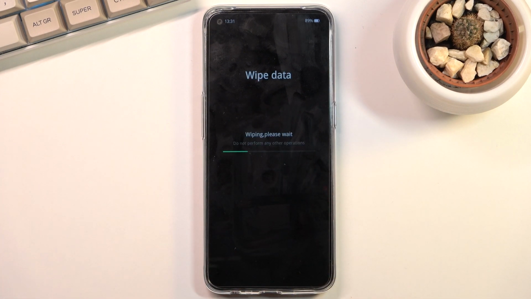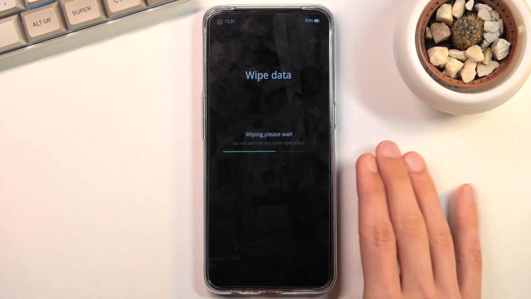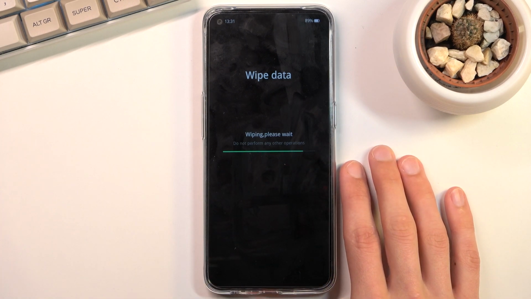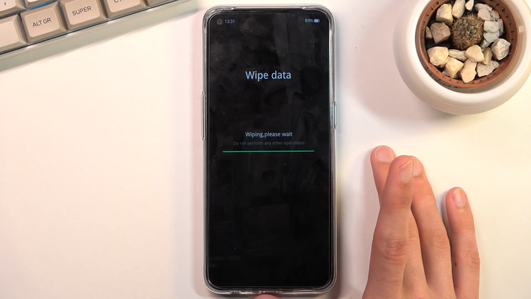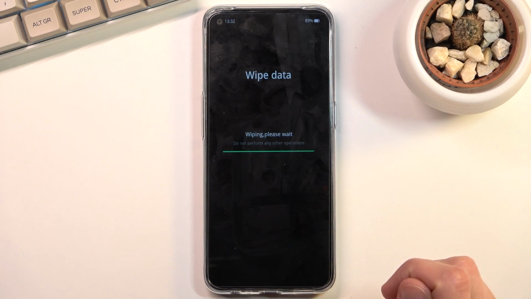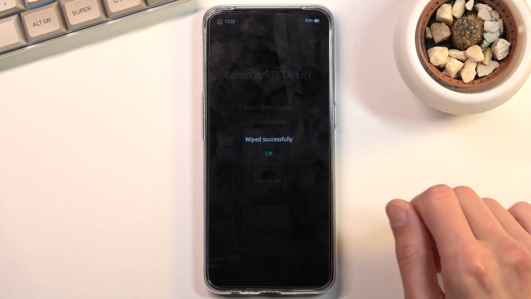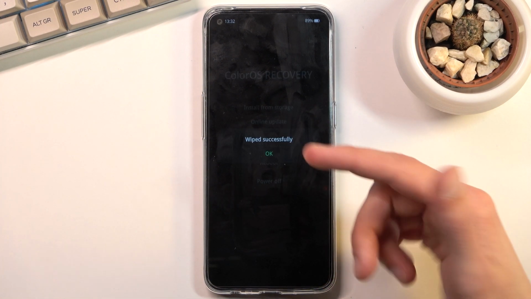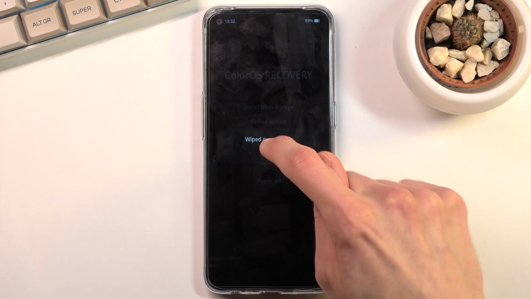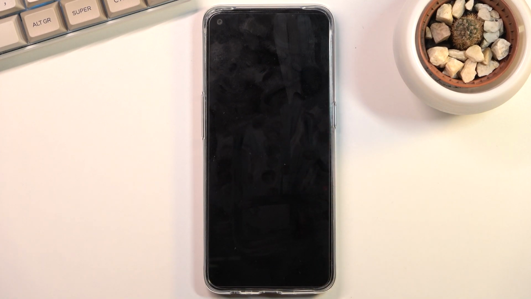This will begin the process, which at this stage only takes a couple seconds. As you can see, it's right about done. There we go. Come on. Any moment now. There we go. So as you can see, once it's finished, it gives you this pop-up right here, wipe successful. So click on OK, and this will initiate a reboot and continue the process in the background.